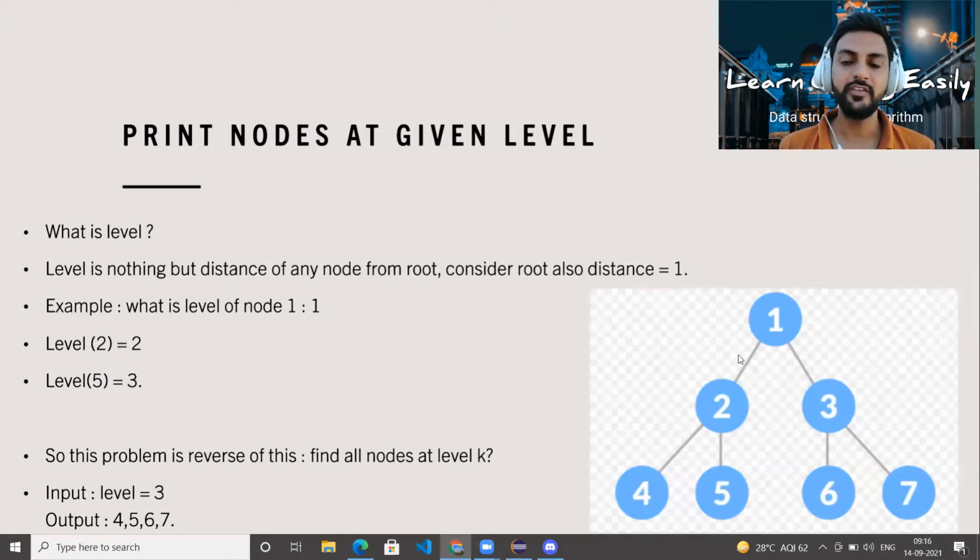Now next we will go to level number 2. Level number 2 has two nodes, node number 2 and node number 3. Now if you go downside, you will see that there are 4 nodes at level number 3. So this is kind of a hierarchy, just like this is your grandparent, these are your parents, and here are your children. So there are 3 different levels of hierarchy, starting from level 1 to 3.